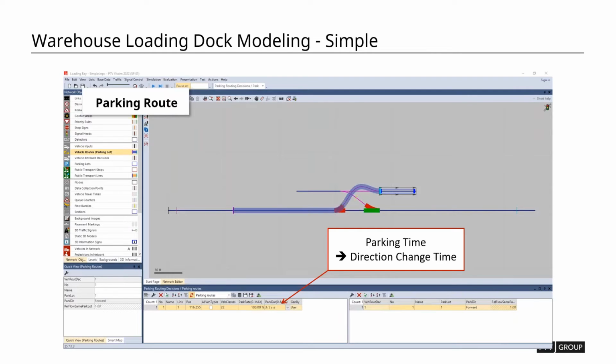So the truck driver can pull forward and then change the gear to reverse and then start moving backward. That's the exact duration of time that you want to see in there, and it is something that you're going to enter in this parking duration as well.